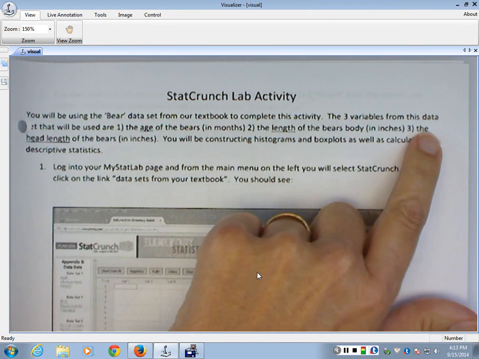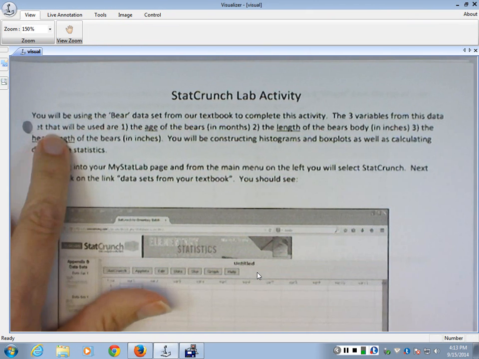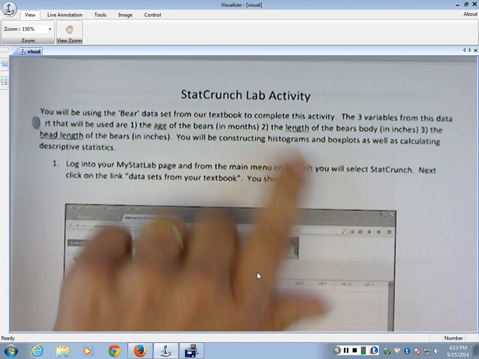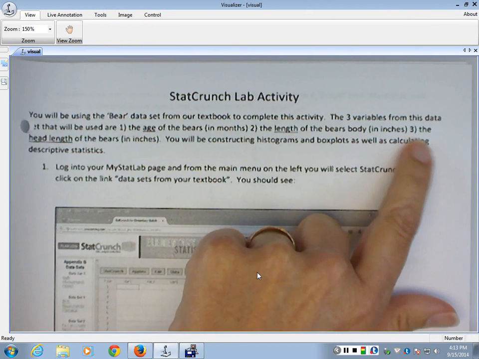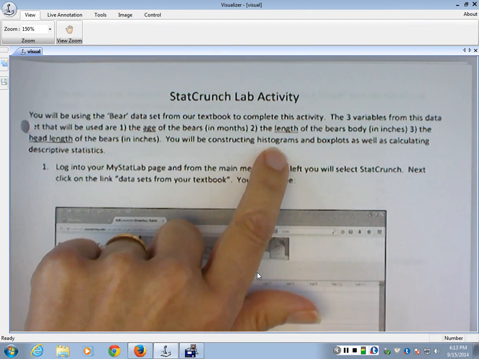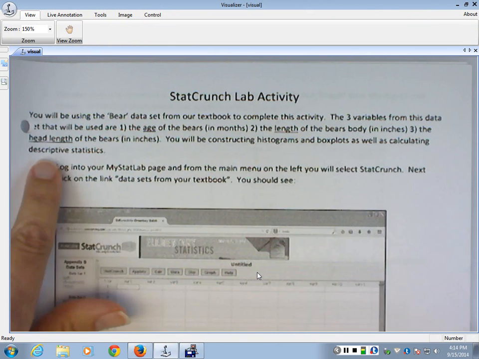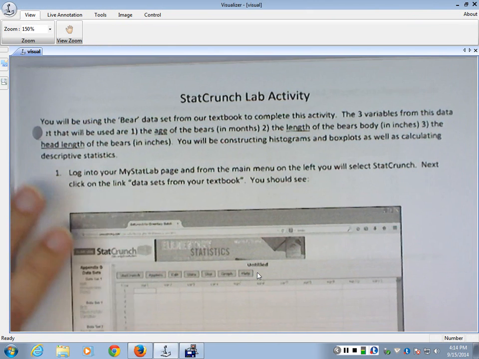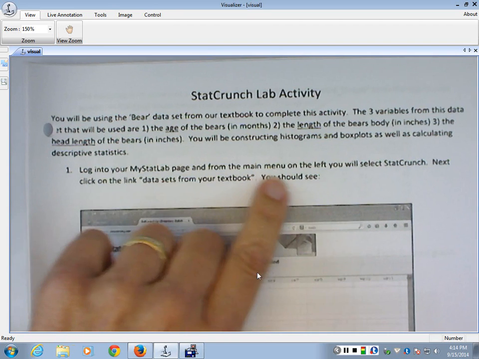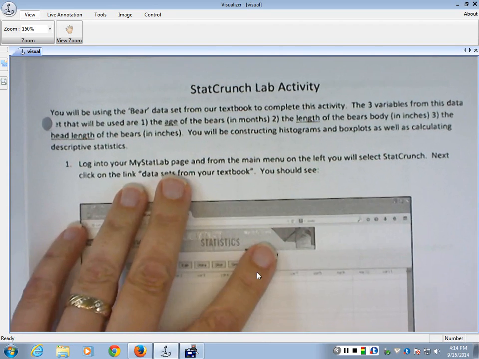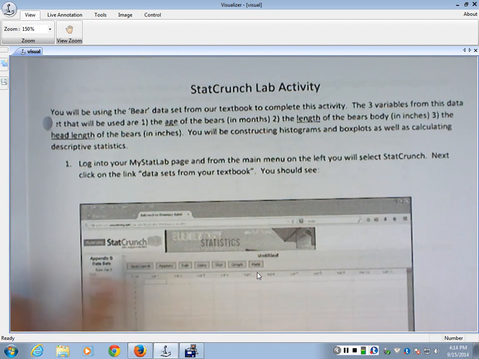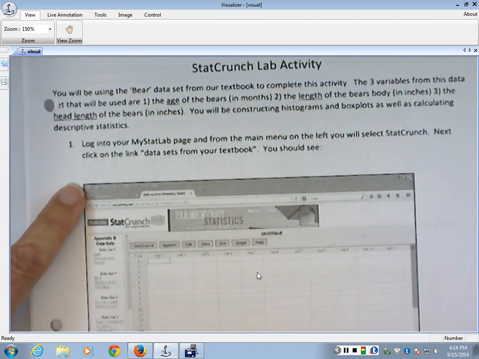The 3 variables from this data that will be used are 1, the age of the bears in months, the length of the bear's body in inches, and the head length of the bears in inches. You will be constructing histograms and box plots as well as calculating descriptive statistics. So the first step is to log into your My Stat Lab page, and from the main menu on the left, after you log into My Stat Lab and click on the course, you will select StatCrunch, and then this is what it looks like.